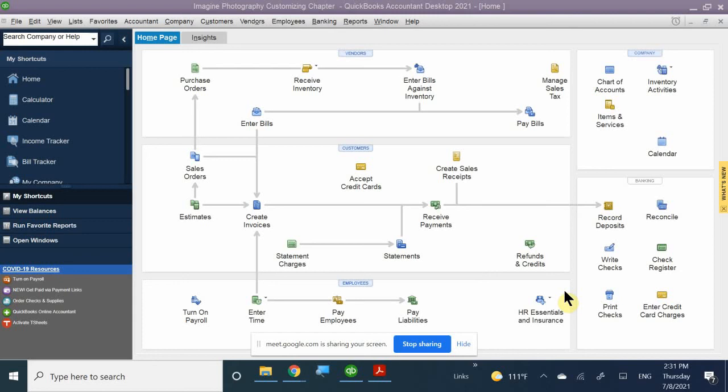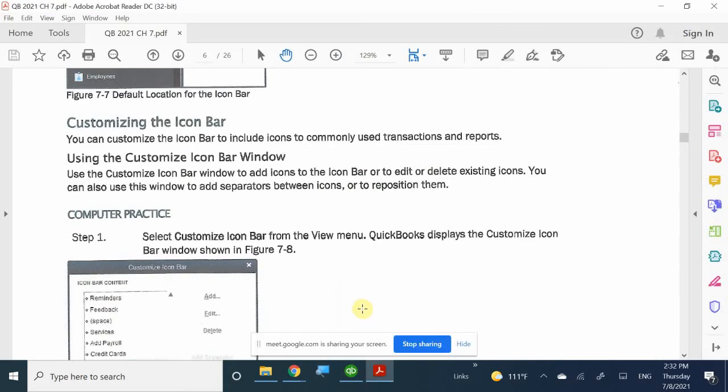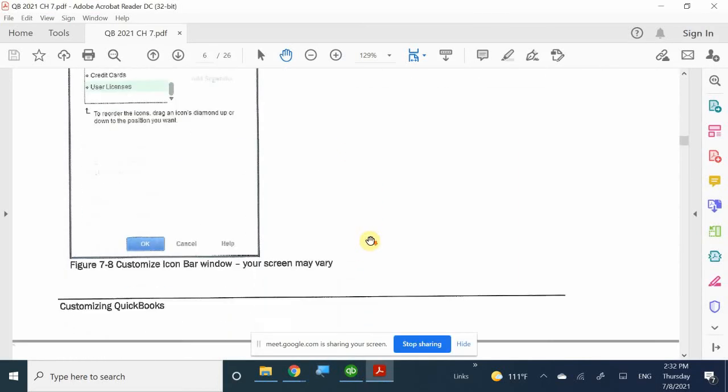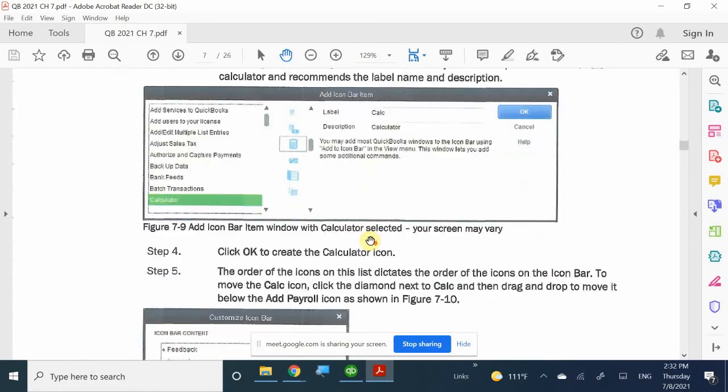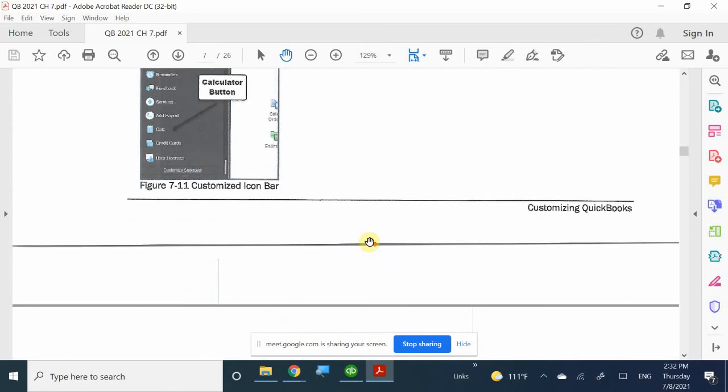So that's the cool thing about the icon bar, that there are also other features that you can actually do more of in QuickBooks that you can't necessarily do on the home page. And here's a great example. You can actually create custom reports and place them onto your icon bar. And that's exactly what we're going to cover right now. Okay? So this is a pretty cool new feature that I thought was awesome.